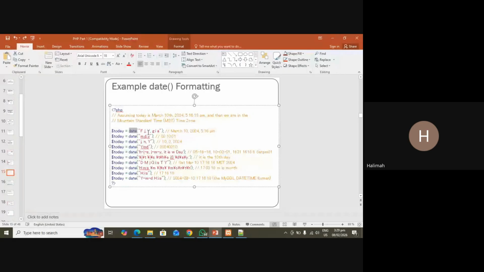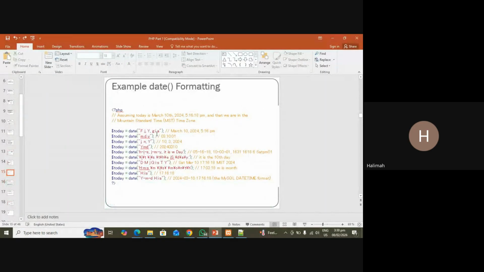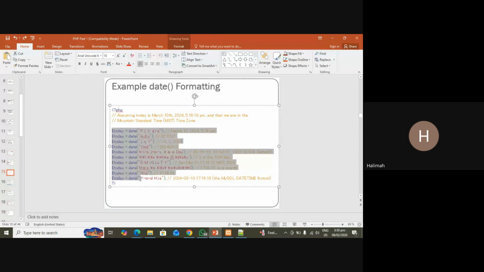For the first one, it will display the date using the month name, the day, the year, and the time, M d Y. You can see how that one displays. Date function. So let's see how we can include this in our document.